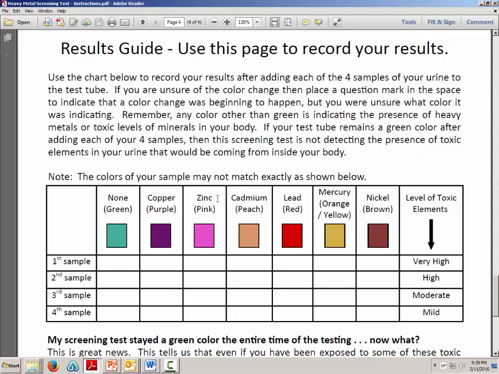That gold standard would be what we call a provocation challenge, where a person initially gathers a urine sample, then takes a chelation substance as a provoking agent, such as EDTA or DMSA or some other substance, to try to pull these toxic metals out of the tissues and get them back into the bloodstream. Then you do a post, or after, urine sample to see what kinds of toxic elements are getting pulled out of the body. And with doing the heavy metal screening test and the more expensive lab testing of heavy metals on the same person, I found that the heavy metal screening test was still a very, very sensitive indicator.